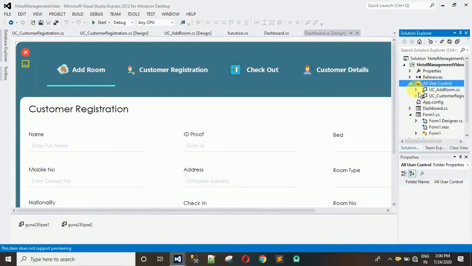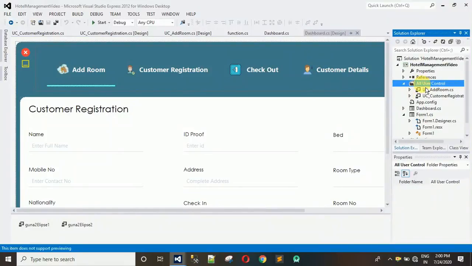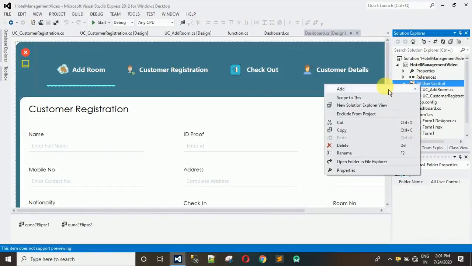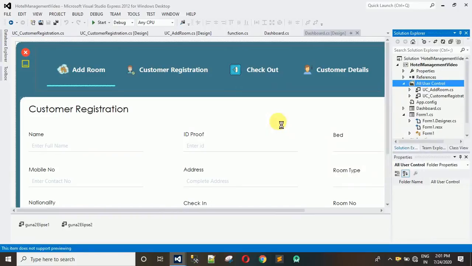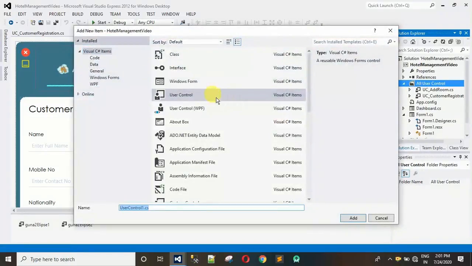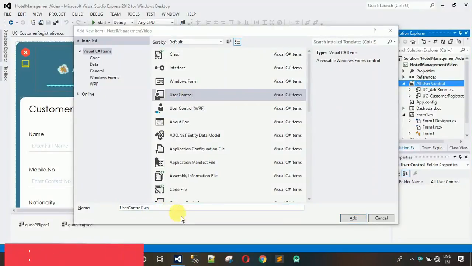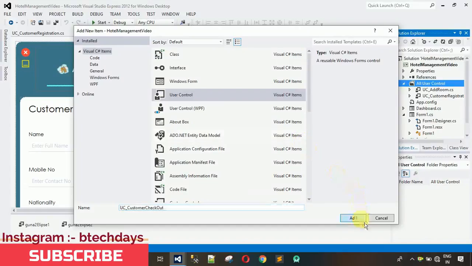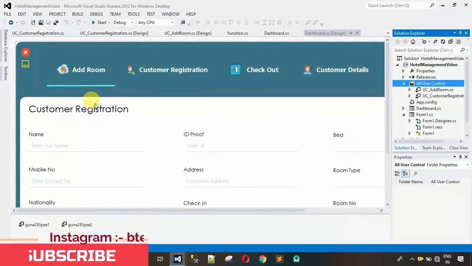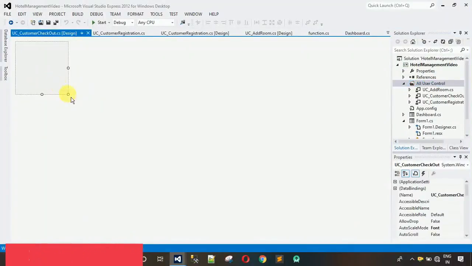So go to Solution Explorer, click on this all user control, right click on this, click on add and select user control. You can see this. When you select this user control, you have to give it a name, and I'm going to name this one UC underscore customer checkout. And when you click on add, a new user control will be added. Here you can see this. Now the user control is added.